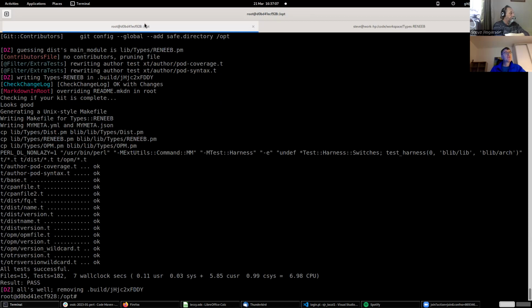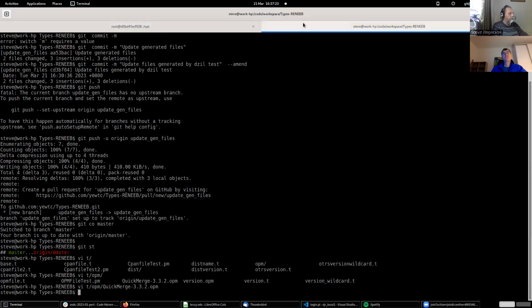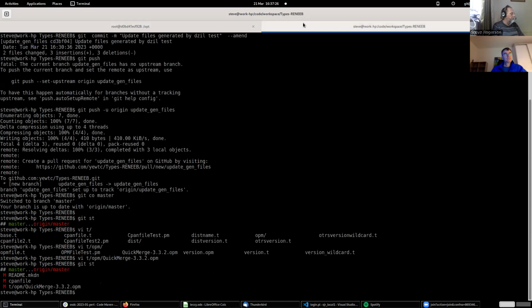Did it really run more tests here? There is the author and pod and syntax tests. I guess there's also pod coverage. Okay, good, whatever. So they were both passing. So now you can commit this change as well and create a new branch. But this time you will commit only the OTRS file.